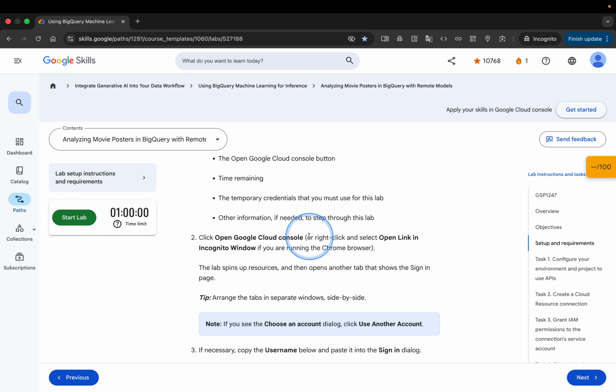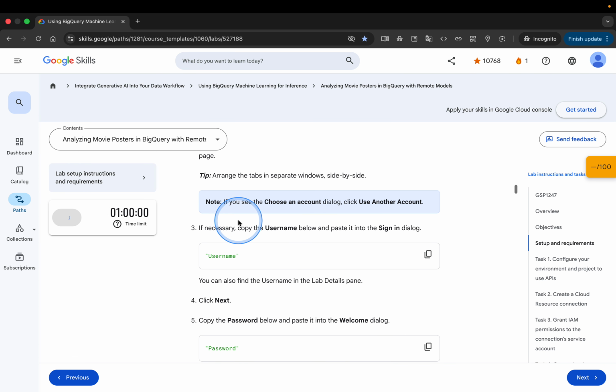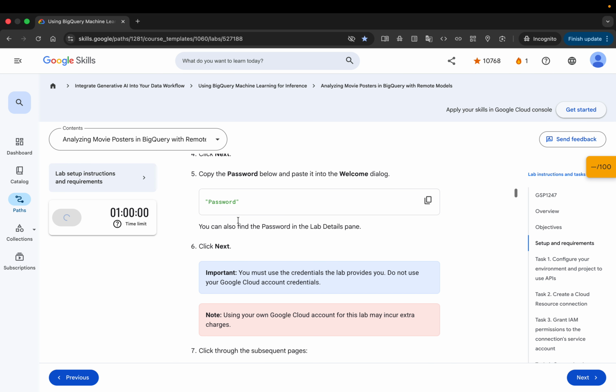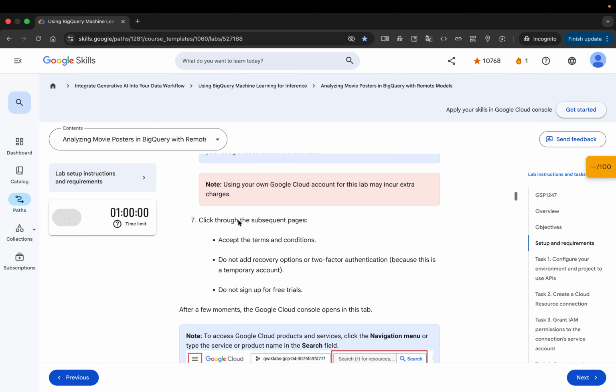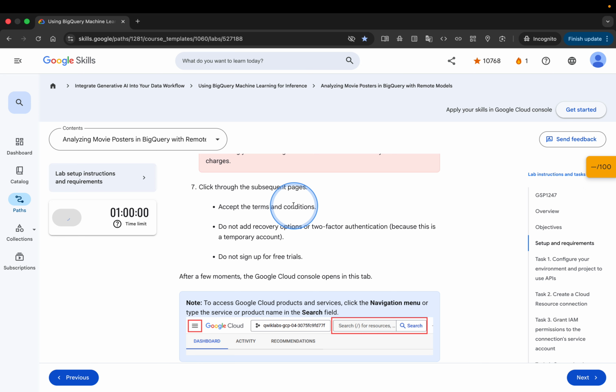We open Google Cloud Console in an incognito window. If we're already running in a Chrome browser, we can see we're already in incognito, and the lab opens up resources and then opens another tab to show the sign-in page. So let's click on our Start Lab. We'll have our username and password given to us. Remember, we'll have to accept the terms and conditions when we get to the new tab.